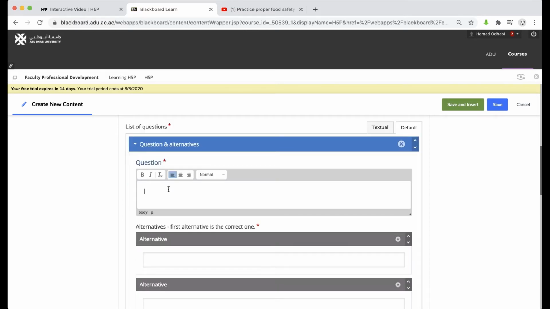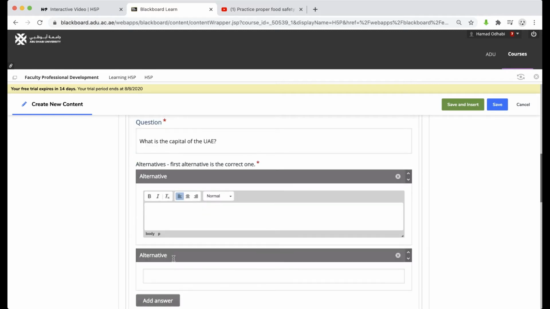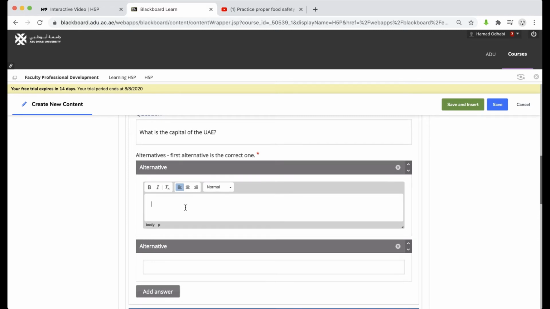So what is the capital city, capital of Abu Dhabi, yeah, of the UAE. Okay, what is the capital? The good thing with this system, the correct answer is always the first one, so you don't need to mark it.